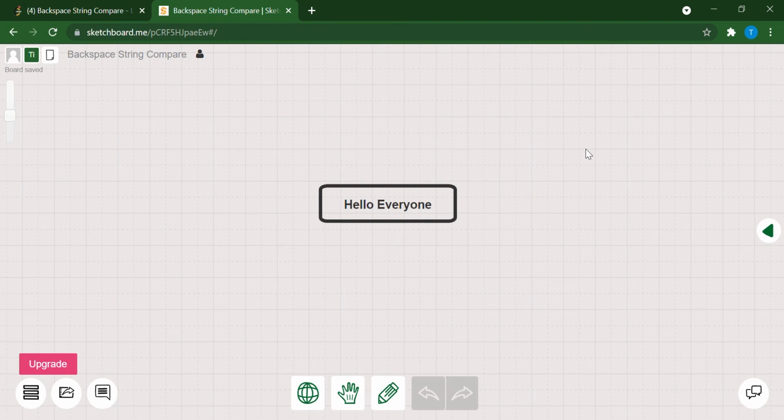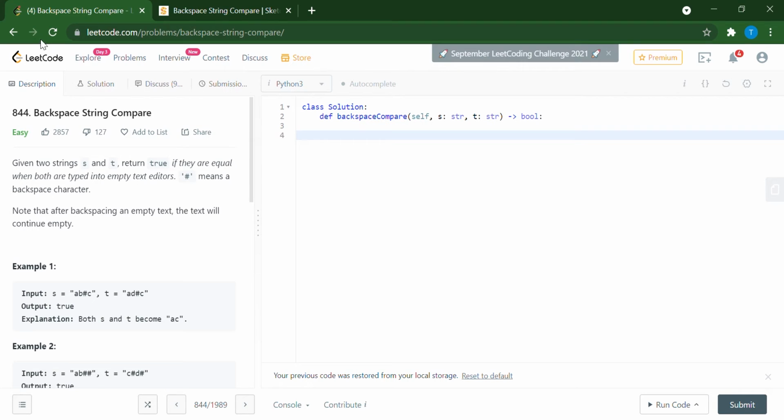Everyone, and today's question is Backspace String Compare. In this question we're given two strings s and t, and in some places they have this hashtag character. What this hashtag character means is pressing backspace.